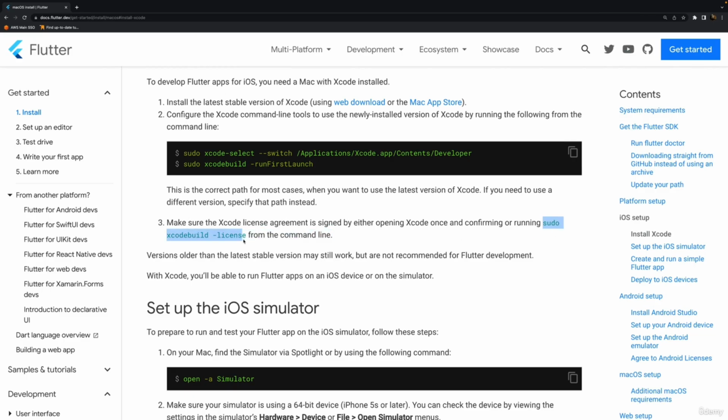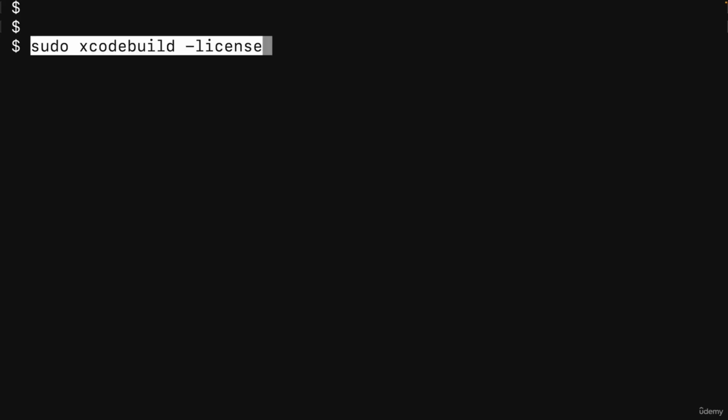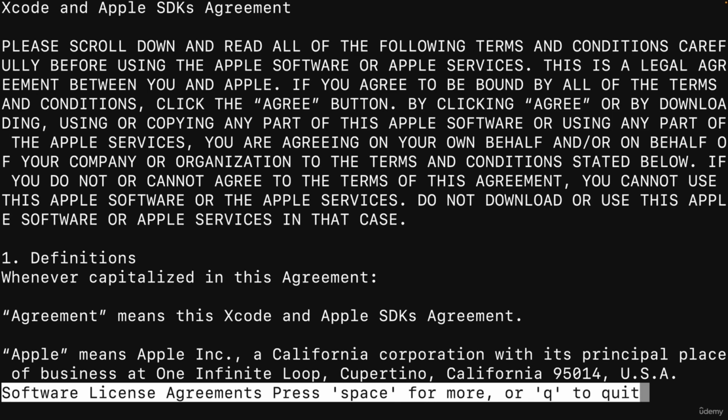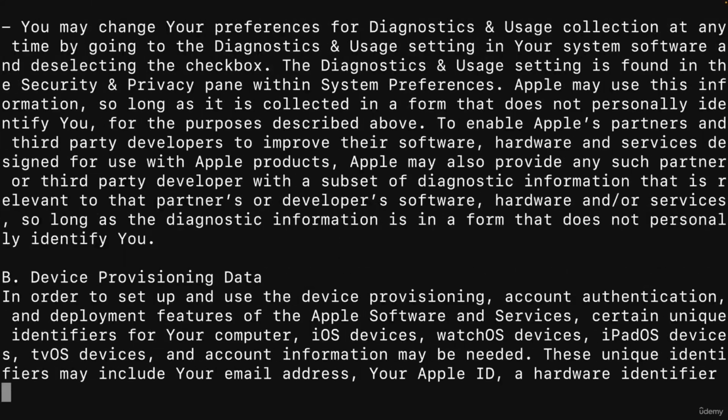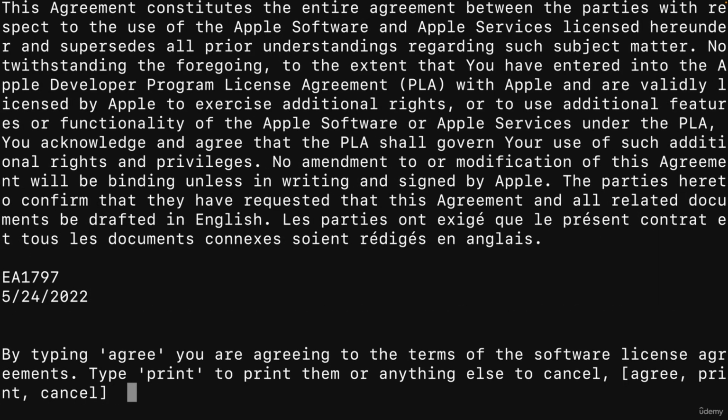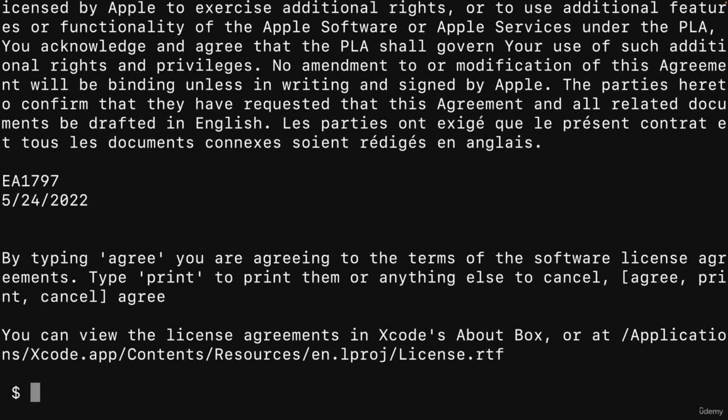Thereafter, also run this command here to accept all Xcode license agreements. And here you can simply press space to move to the end of this agreement. And once you're there, which can take some time, you should type agree in here and hit enter.